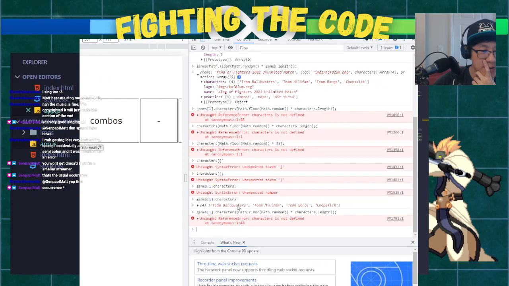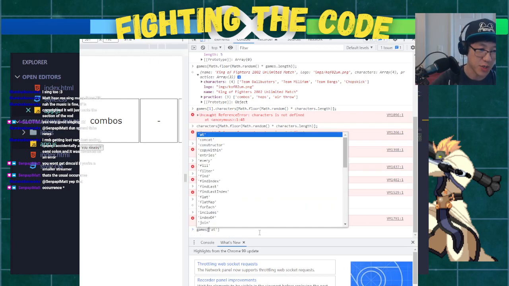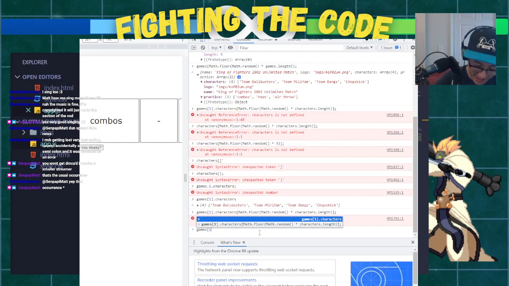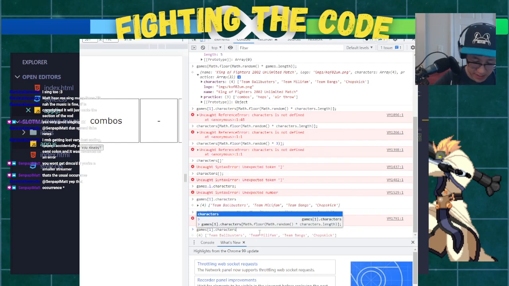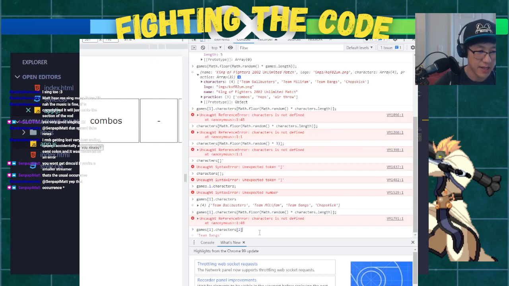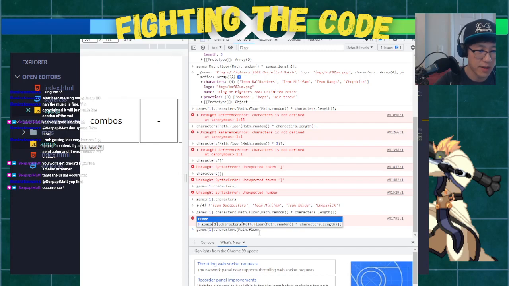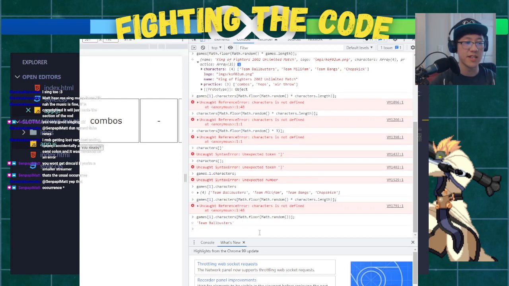All right. So I just need to figure out. I just want to randomize this team selection, and then we can get to playing the games. If I do this, okay, it did it. Team Ball Busters. Why was it not allowing me to multiply times the character length? Whatever.